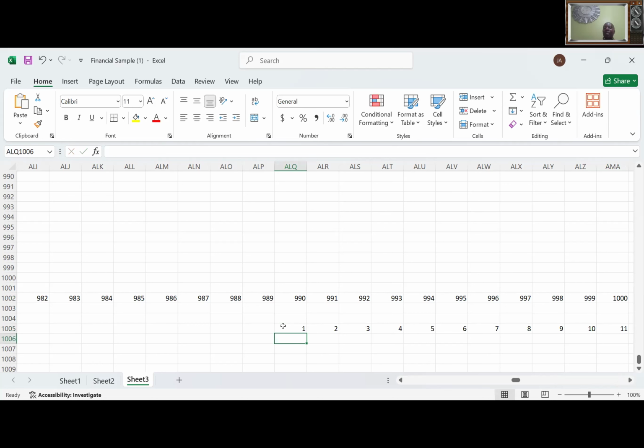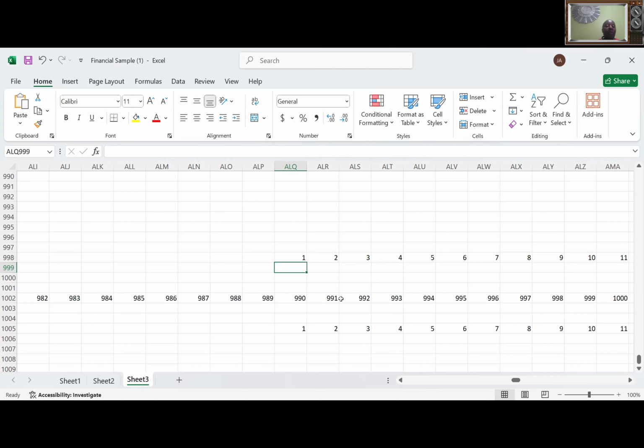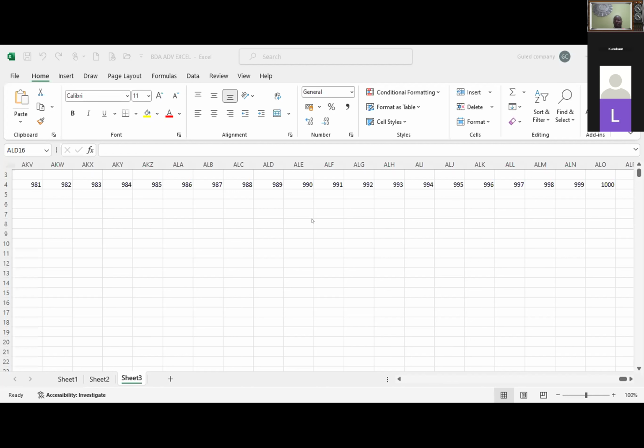Once you get so used to this, you can just say equals sequence, tab. I don't have to write 1 or 0, I can simply put a comma and skip that. Then I can see columns is the one that is bold now. So I say 1,000 like that, and I enter. It gives me the numbers. So is there somebody who has been able to do that? Yes, Abdi is sharing his screen.